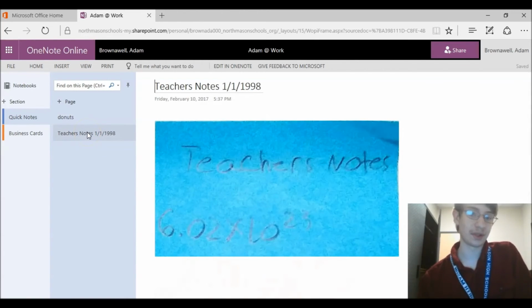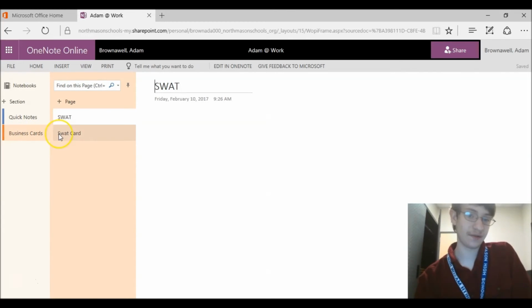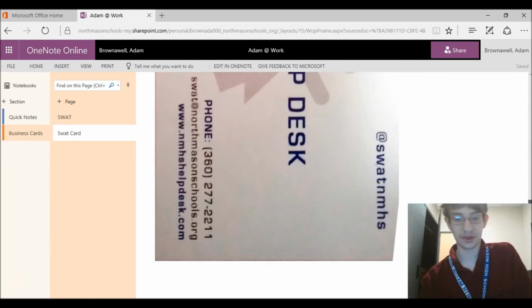And as you see, when we click Teacher's Notes, our picture that we took earlier is here. Of course, the lighting is a little bit bad because I had the flashlight on my phone, but assuming that we took a picture of a whiteboard, which was at a larger distance, it wouldn't be bright at all. And if you go down to business cards, we have SWAT card. And there you go, there is the picture of the SWAT card that we took earlier.